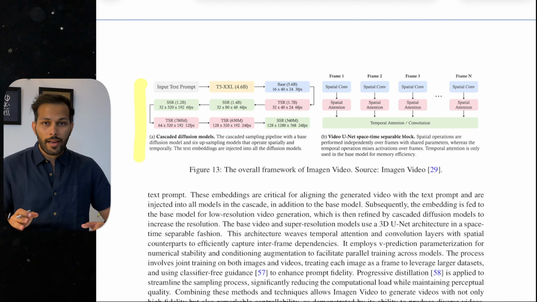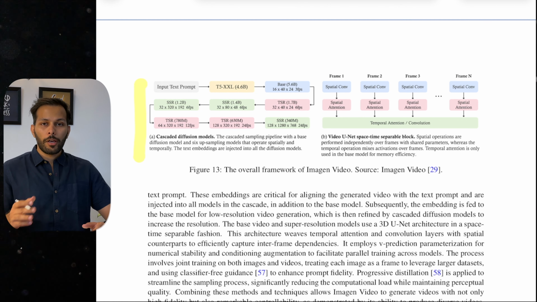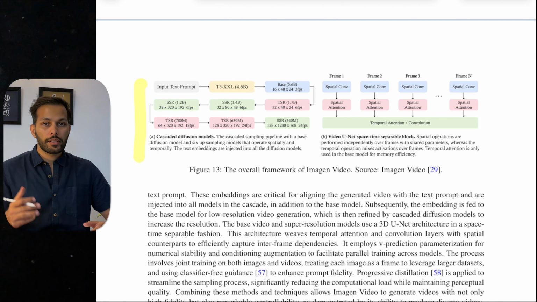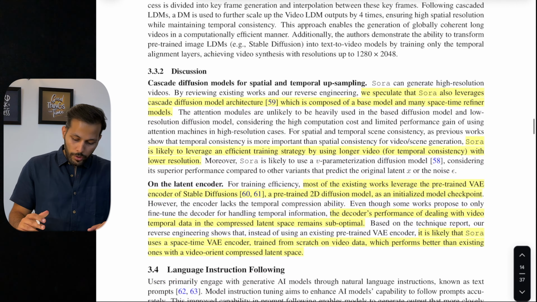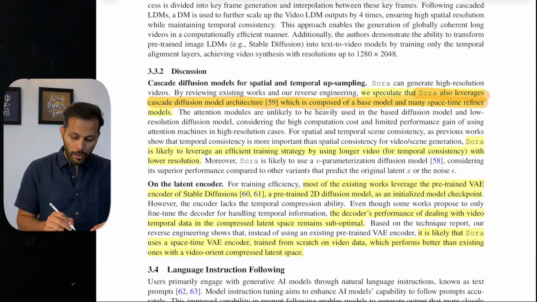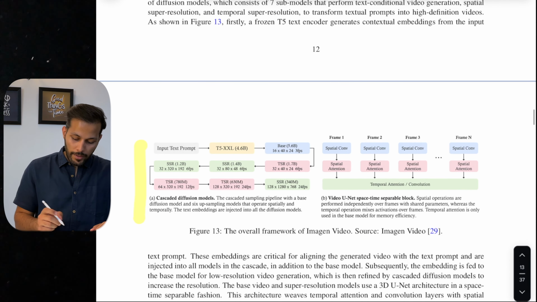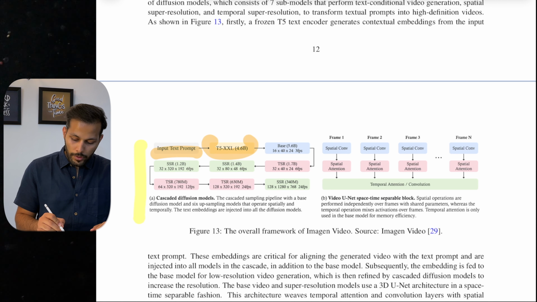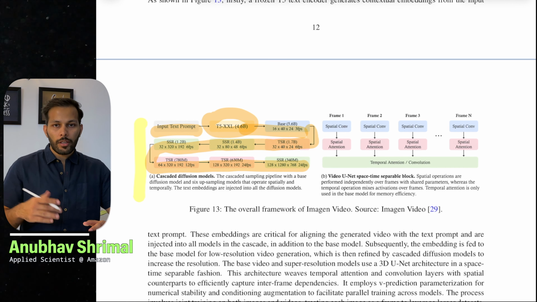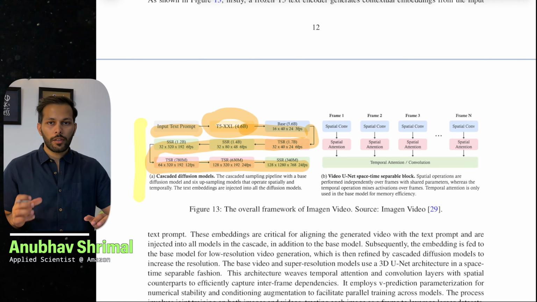Since Sora is able to generate high-resolution videos, what they mention is that Sora might be using a cascaded way of upsampling the videos generated, which can be seen even from their technical report, in which they mention that as the compute increases, the quality of their video also increases. What the authors of this paper mention is that Sora might be leveraging a cascaded diffusion model architecture, which is composed of a base model and many space-time refiner models, which is depicted in this diagram, in which case you have an input text prompt along with the base model, and then this base model is upsampled into higher and higher resolutions until you get the required resolution. This way you are able to iteratively improve upon the video quality while still maintaining the coherence.